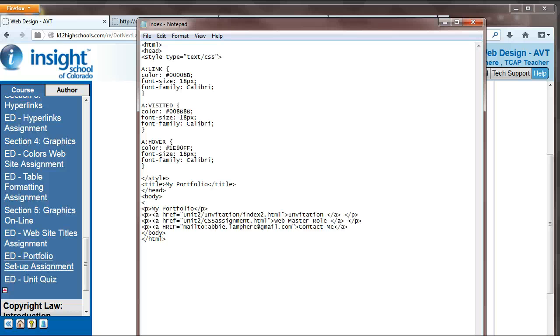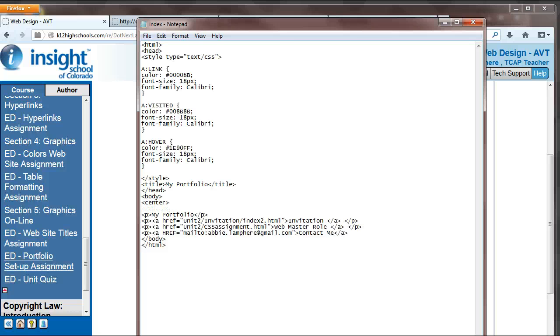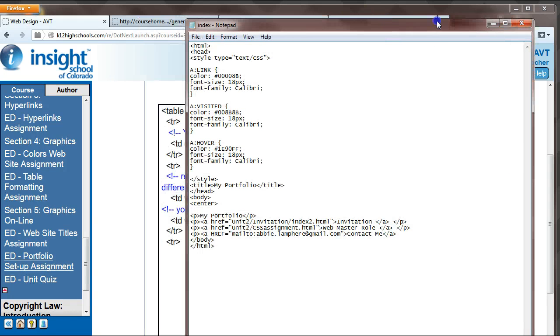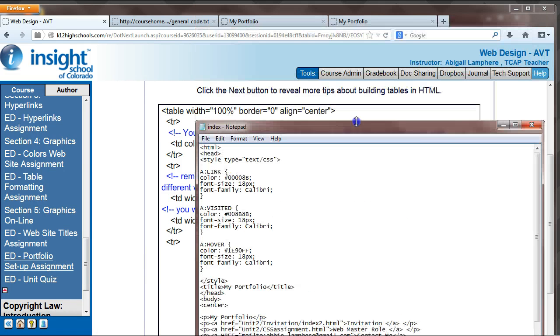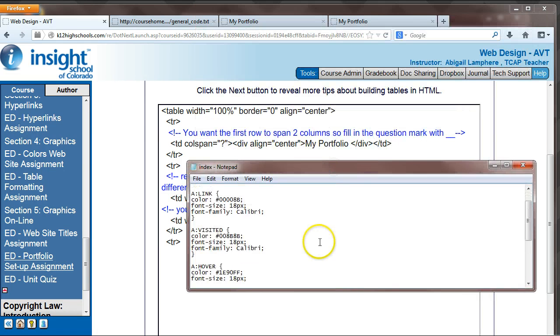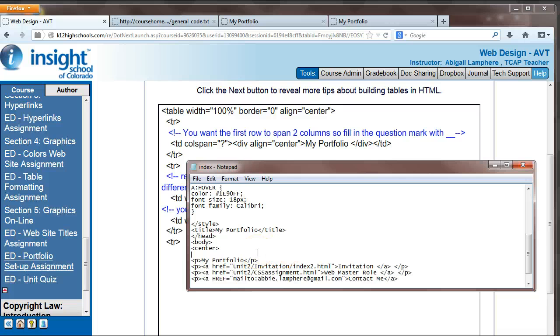Under body, I want my table to be centered. So I'm going to add a center tag here, and that's going to then center the table that follows it. Let me make this window a little smaller. We're going to start punching in the code for the table.